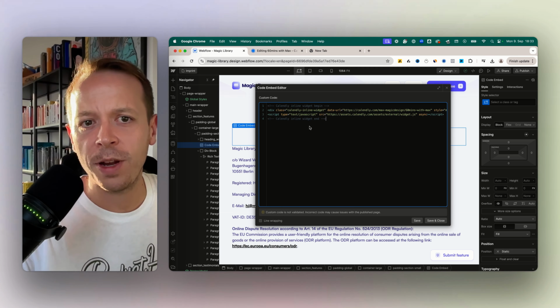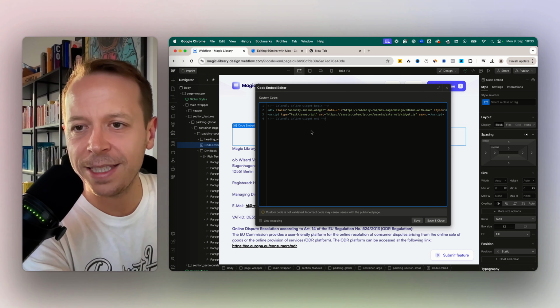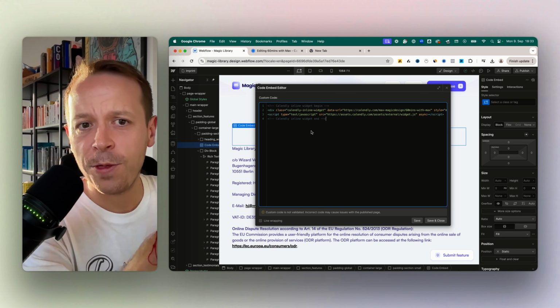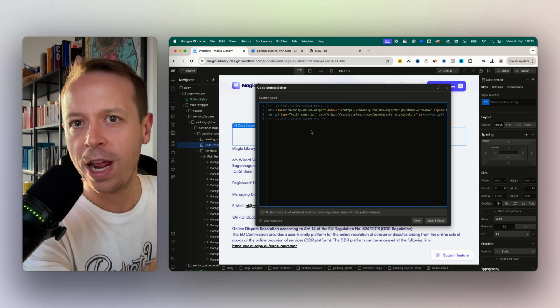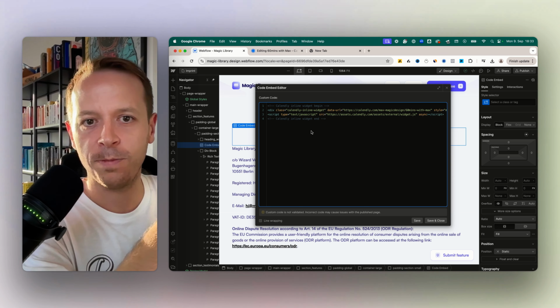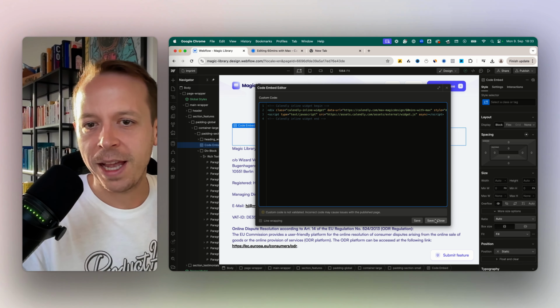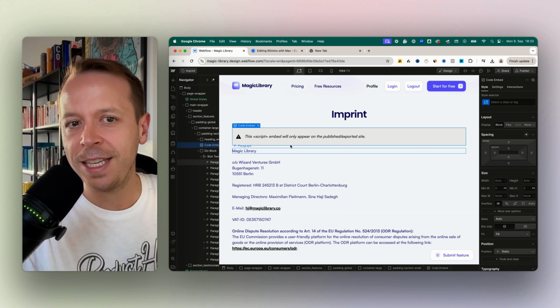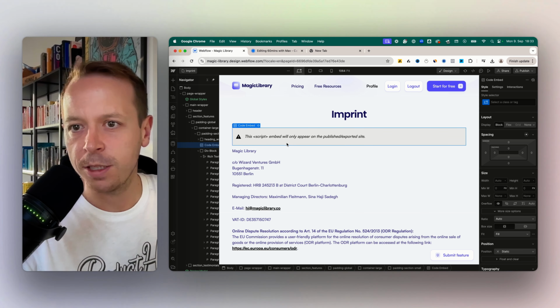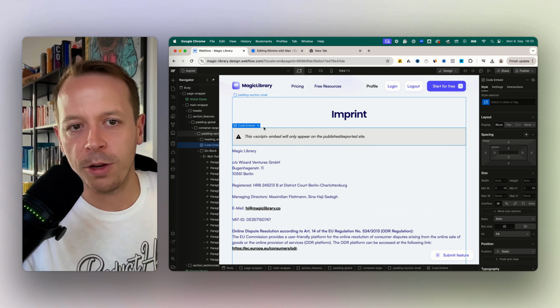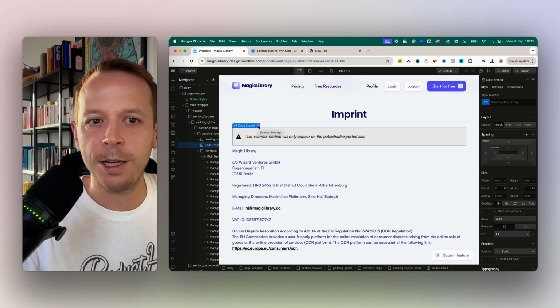In this custom code editor, I can literally paste in everything. And everything that is in here will just be rendered once the website is published. So if I, for example, paste in my Calendly code here, you won't see anything. It will just say, hey, this is a script tag, and you will only see it on the exported page. But don't worry about this, it will show.